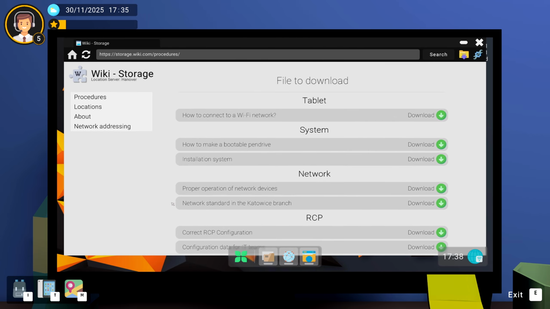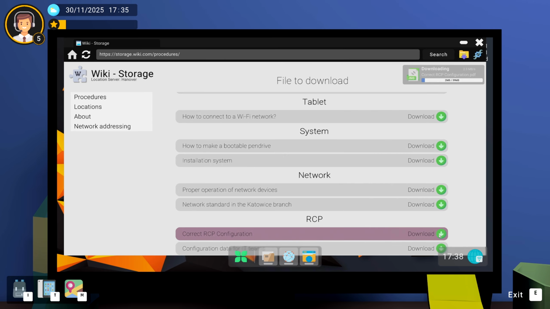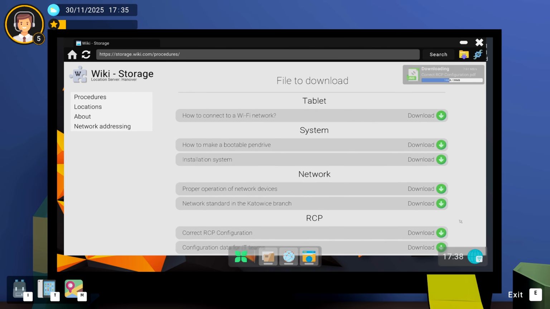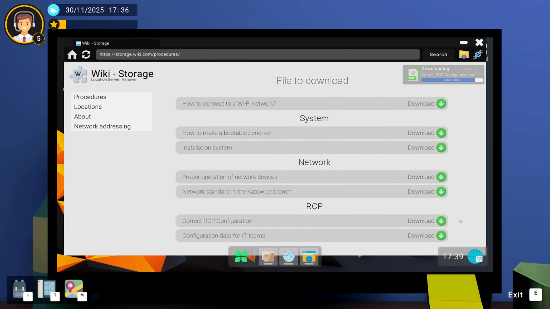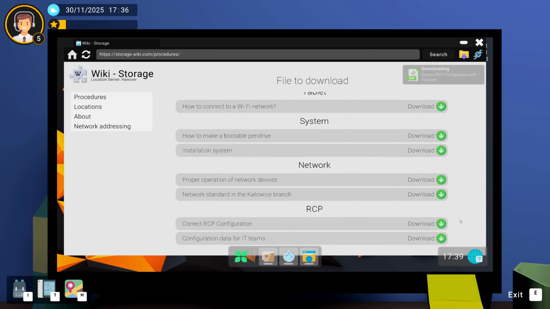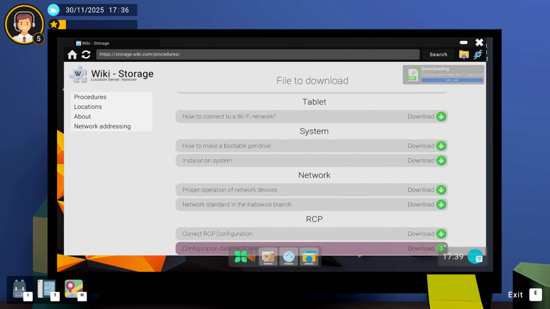Proper nowhere. No, that's not it. Here we go. That one. Re-download that one. Configuration data for IT teams. We'll download that one as well. Right, back in here.